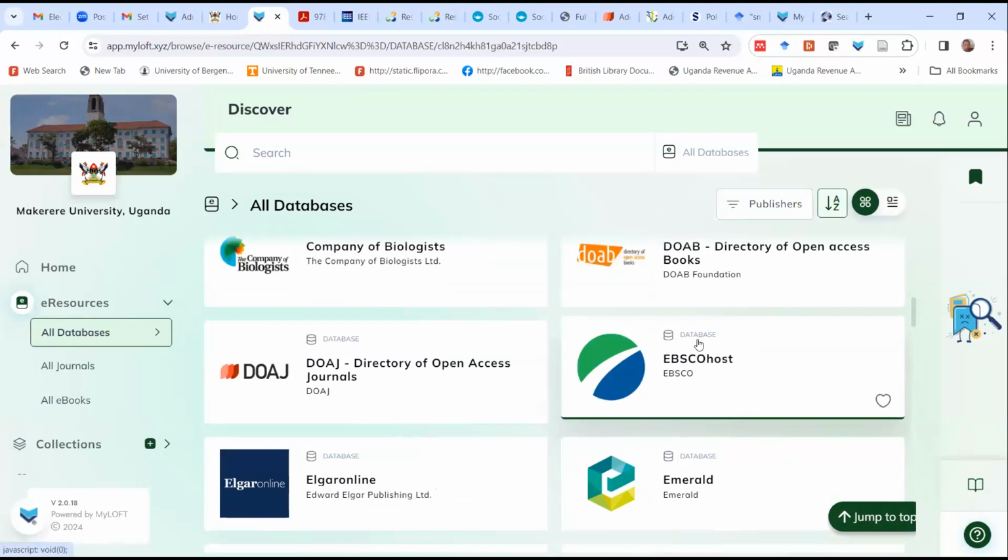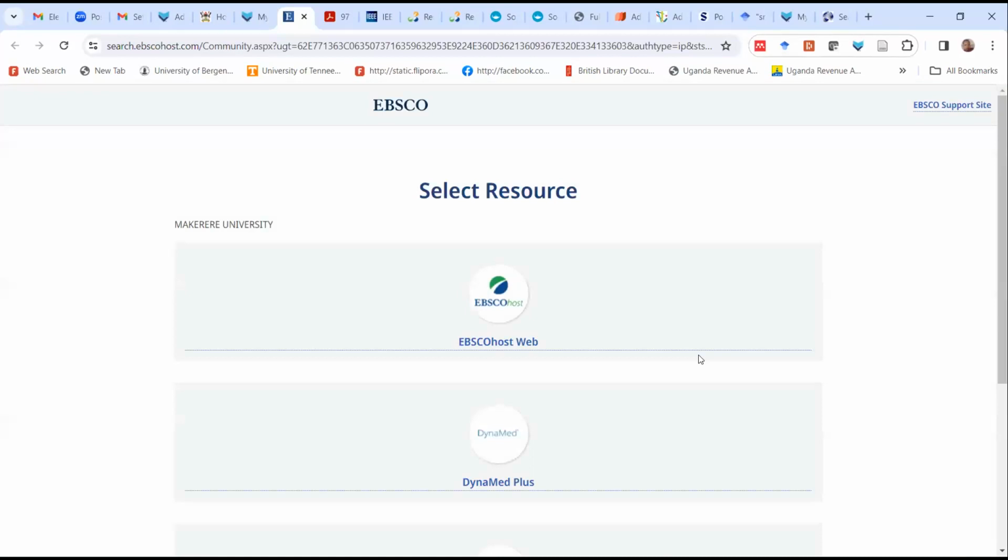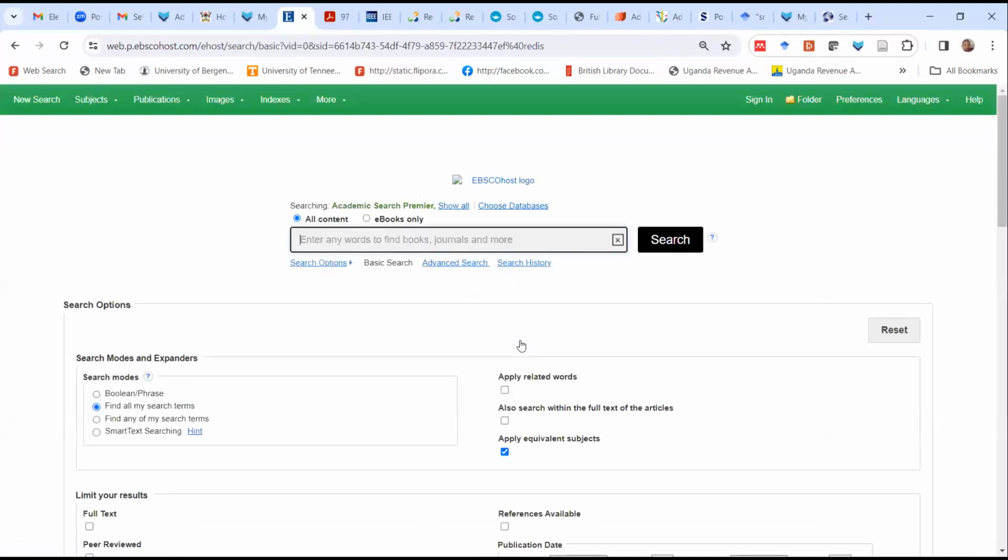EBSCOhost web is our other ebook database. And when I click on EBSCOhost, I have EBSCOhost web. Now for EBSCOhost, we subscribe to these ebooks. Unlike Springer, where you have an option of downloading a whole book, with EBSCOhost we are limited to chapters. We cannot download a whole book. So I'll just do a quick search here.